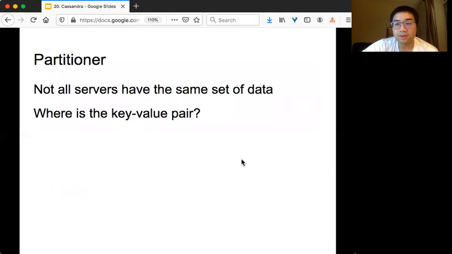So partitioner, remember, why do we want to have partitioning? Why do we want to have sharding? It's because we want scalability. We don't need all the servers to have the same set of data, because if we have many shards, then a query that touches only one particular part of the data is very scalable. But the way you do partitioning is that you need to know where your key-value pair is stored. Even though Cassandra is designed as a column store, for simplicity, let's assume that it's a key-value pair.